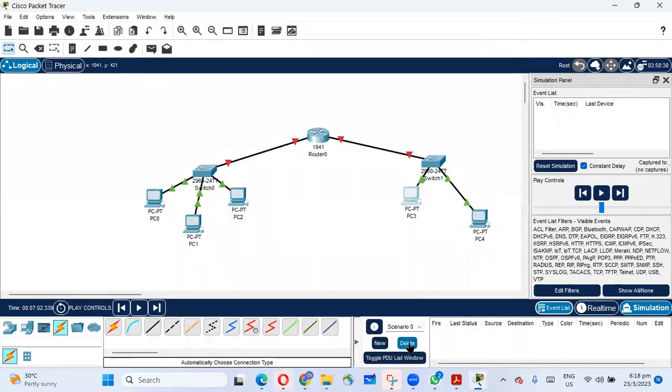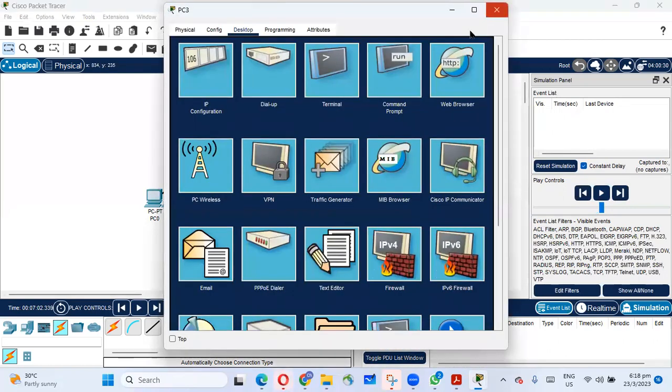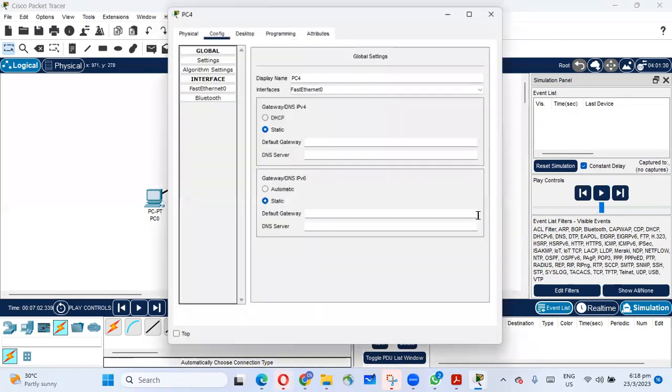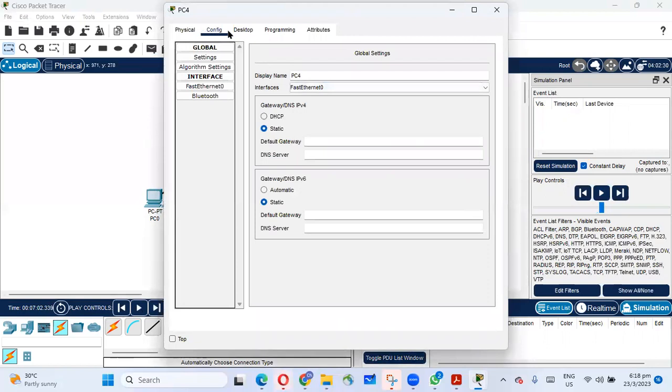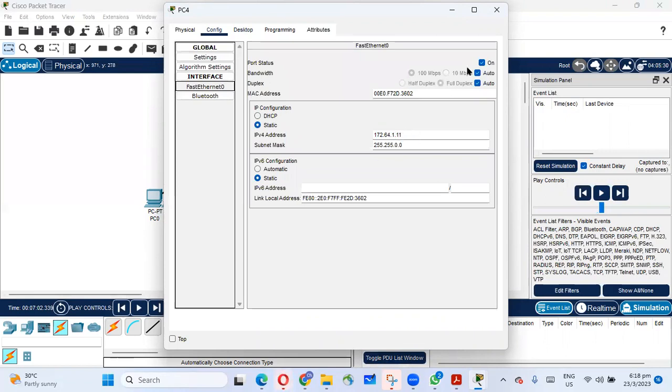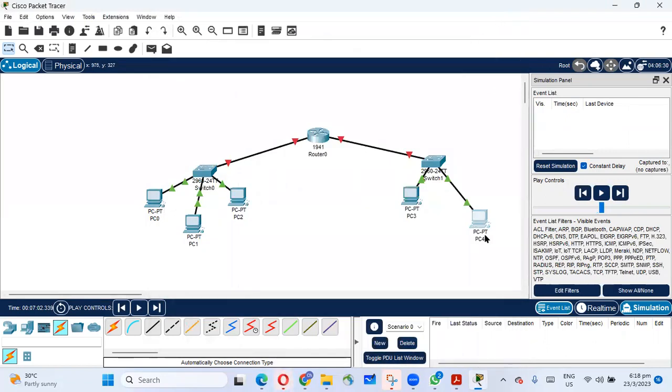I'll just delete some of this. Okay, so what was the IP address? It is 111.172.64.1.11. Okay, so anyway, they are ready. So let's worry about this router.